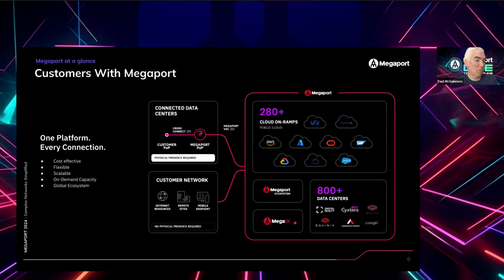We also own and operate internet exchanges globally. So if you're interested in IXs, get in touch and we can go into more detail.